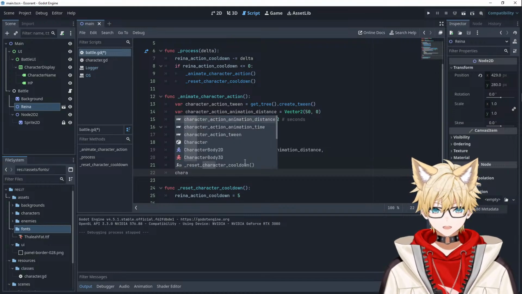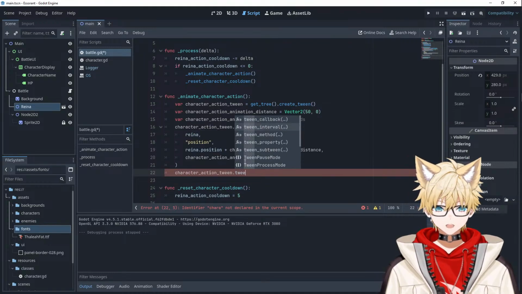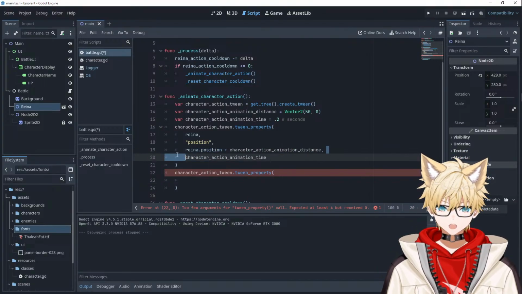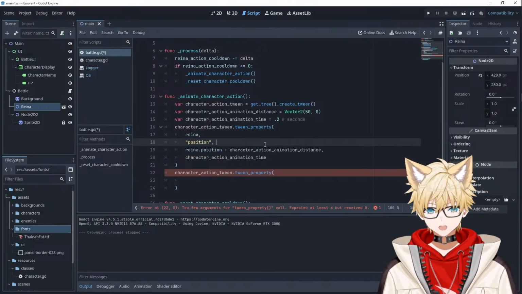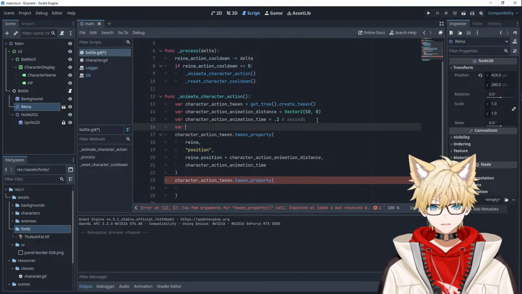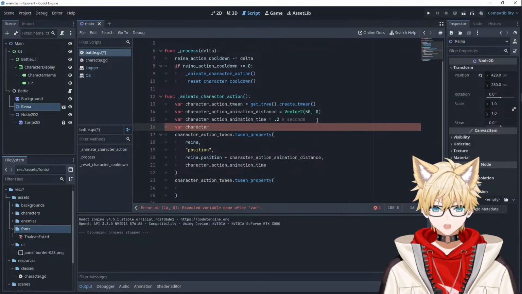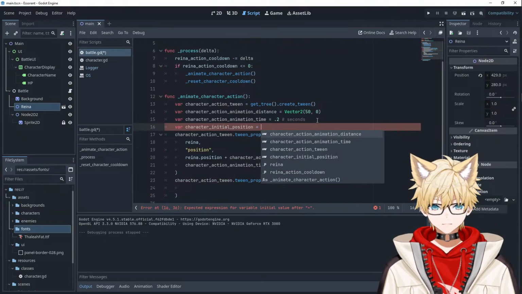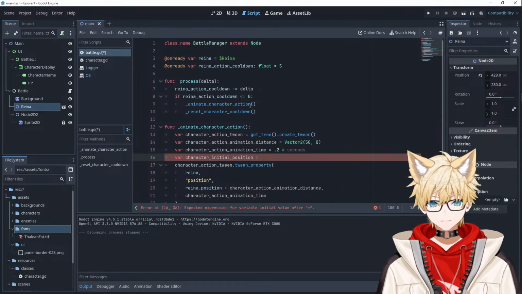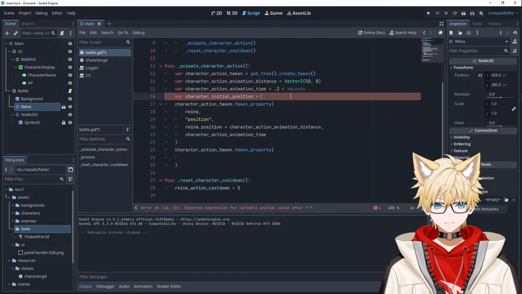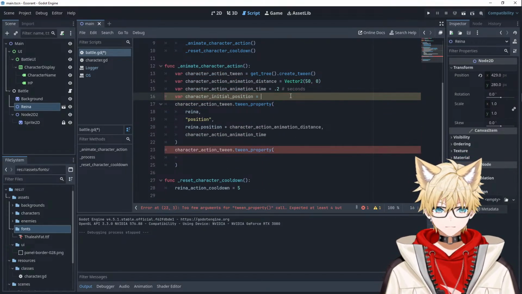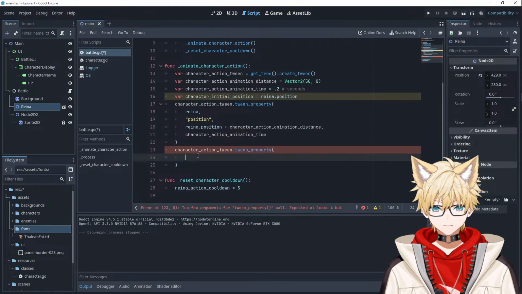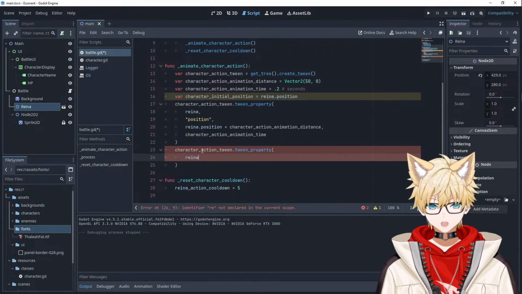So now we're going to do character action tween property. We need you to go back to where you were, and instead of doing this plus minus, because these are floats, the character might slowly drift in one direction. So we're going to do something like this. Character initial position. We're just using this one reference for now. And then here we're going to set you back to where you were.